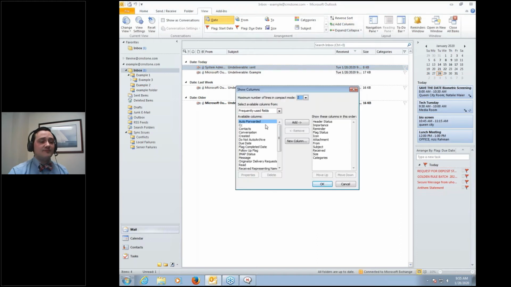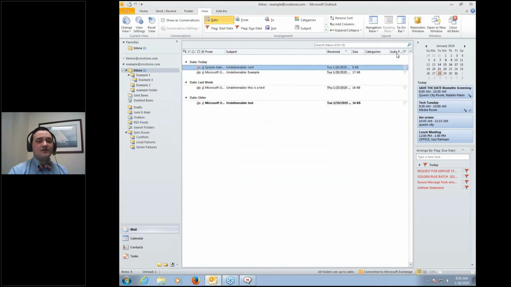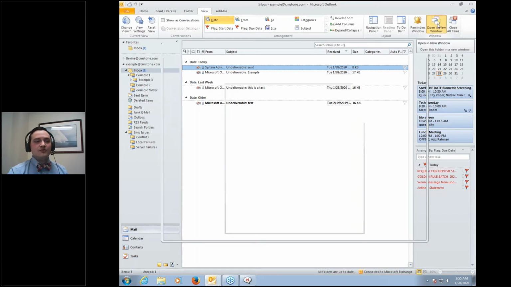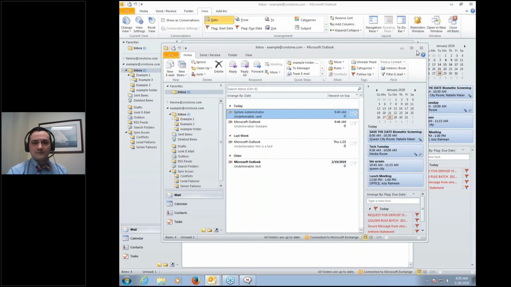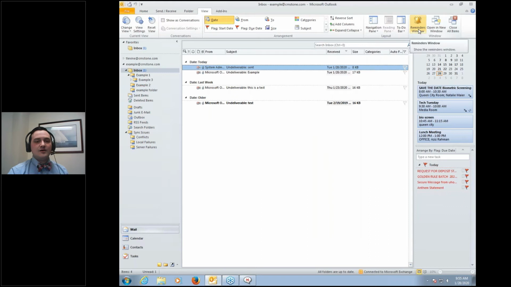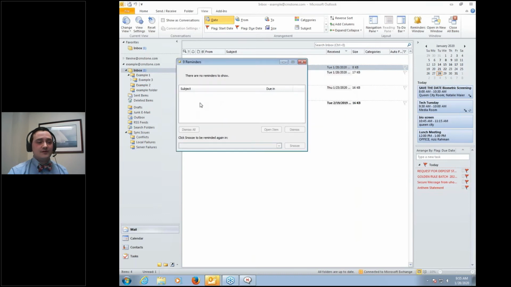If I hit add columns, I can add, for example, auto forwarded to this show these columns in order setting, and I hit OK. As you can see right over here, the auto forwarded section has popped up. That's something that we get into with rules, which, like I said, we're covering next. You can also open a new window here to open a completely new window of Outlook. And you can also open the reminders window. The reminders window is just several different reminders that you have. It's different from the flags and other notifications.